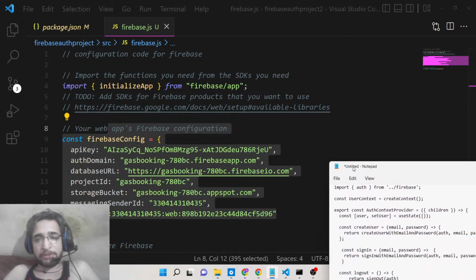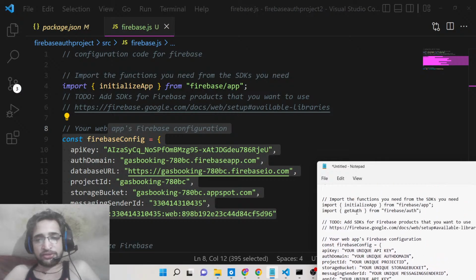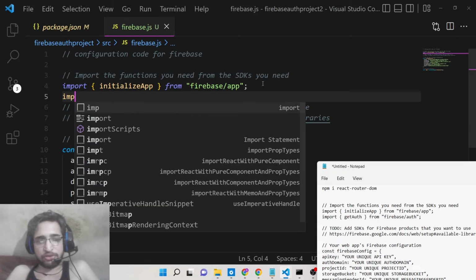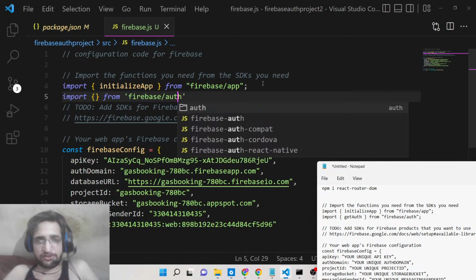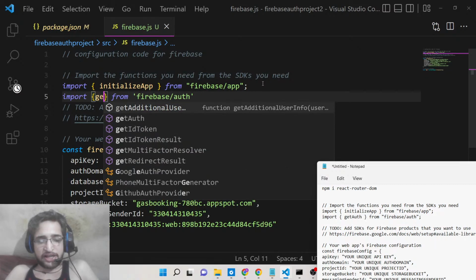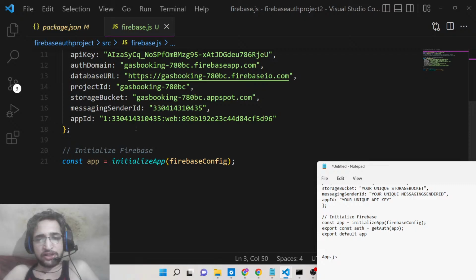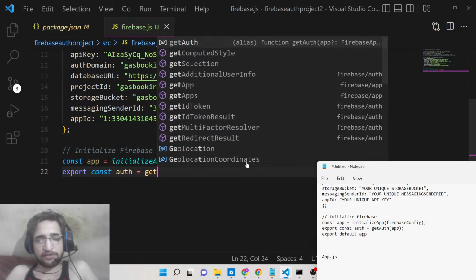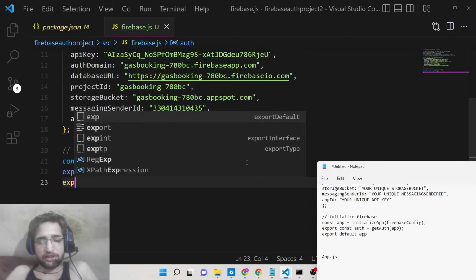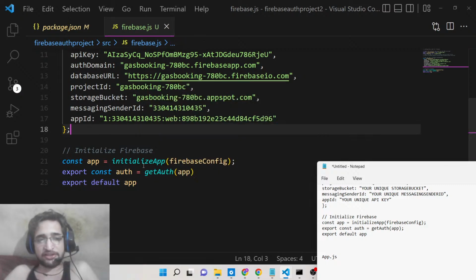And also, guys, we are implementing authentication, so for this purpose we also need the authentication module here. At the very top, we need to import from Firebase authentication the getAuth method. After we initialize it, we need to export const another variable which is auth. So we will have getAuth and pass the app, and also export default this app variable so that we can use it inside other files. So this is complete, guys.